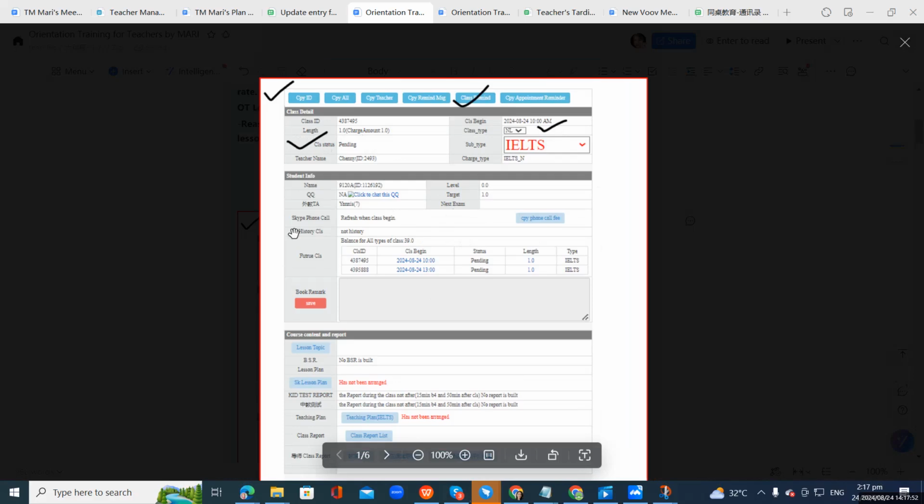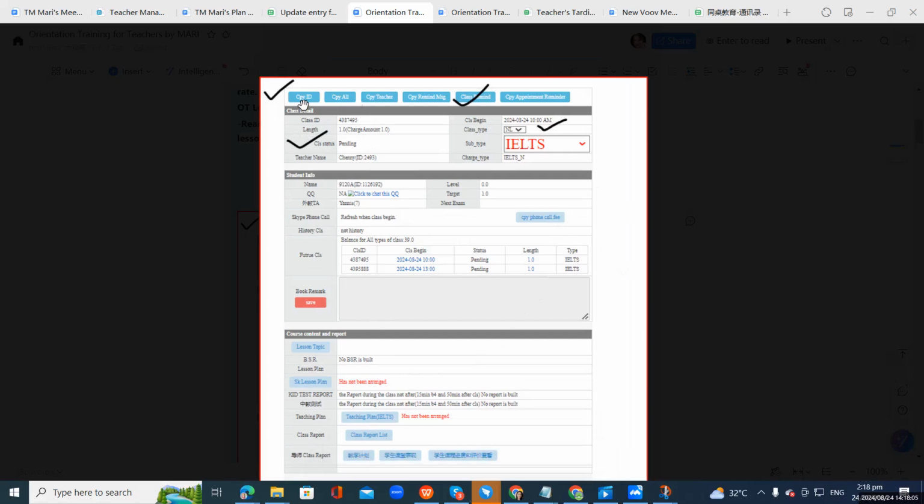So this is the class detail page. I took a screenshot of that because you need to be familiar with copy ID. If you click this in your system, you will get all the details about your student of this class. It will give the name, his ID, the time, the date, and the length of the class.